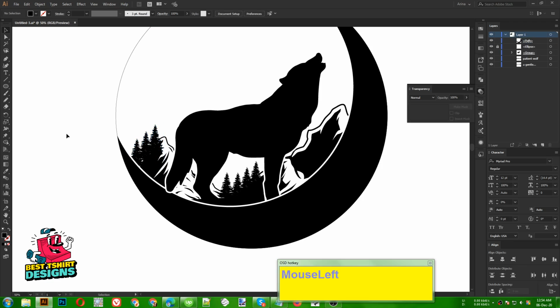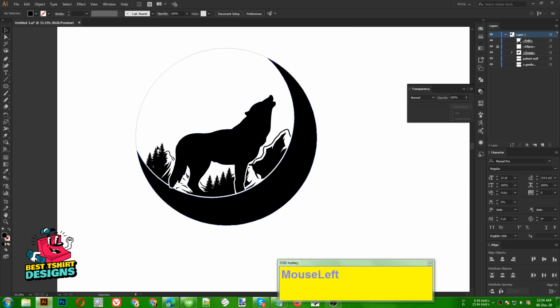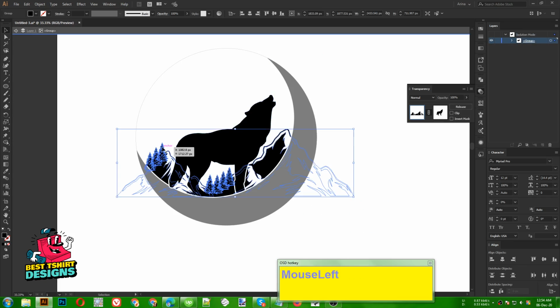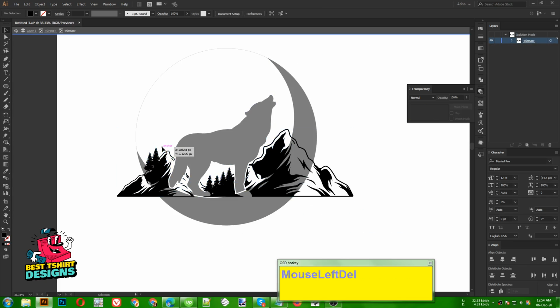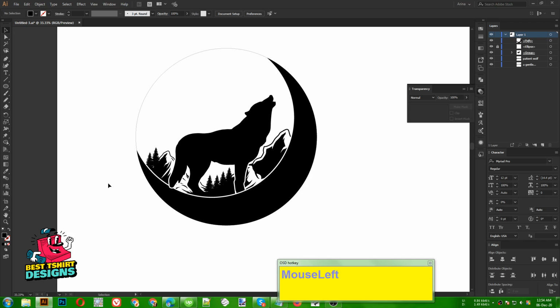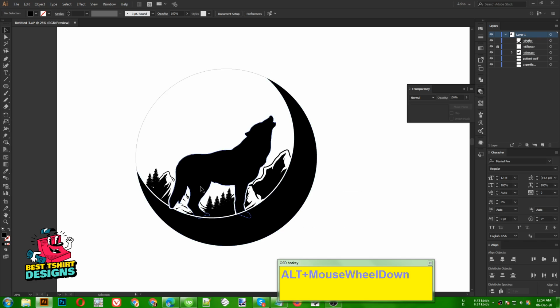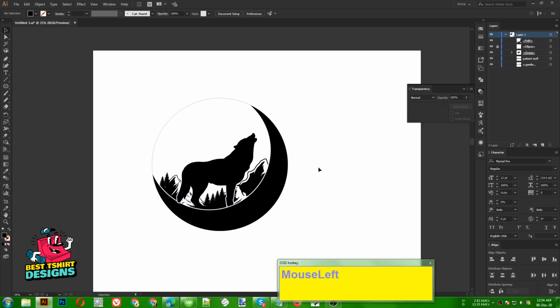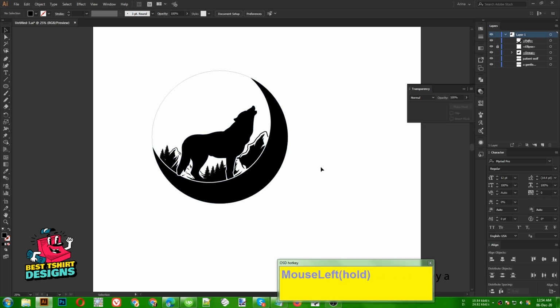If I double click here to isolate the group, you can see how it is looking right now. Maybe this area is not looking very good, so let's fix it by erasing that. So that is good. This is now giving me an oil kind of look, an oil kind of feel, so this is good for my graphic here. Now I want to work on my text.